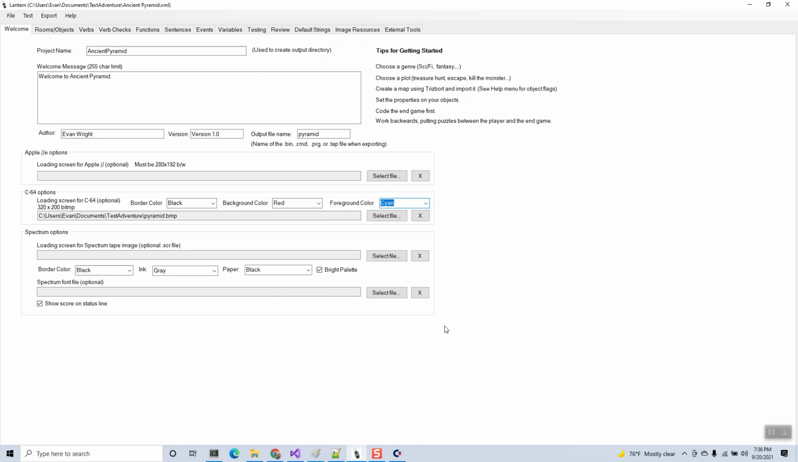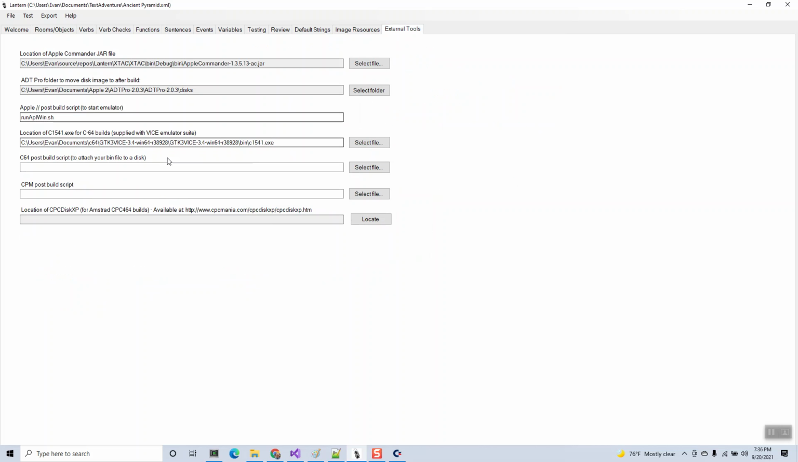Commodore 64 export, vastly improved. Just be patient as it converts your bitmap file to an assembly language source code file. It only has to do that once. Unless you change your image file, it will look at the timestamp on the file, and it won't do it if it doesn't need to. And also just remember that you need to set the path to C1541. And that's it, and you should be okay.